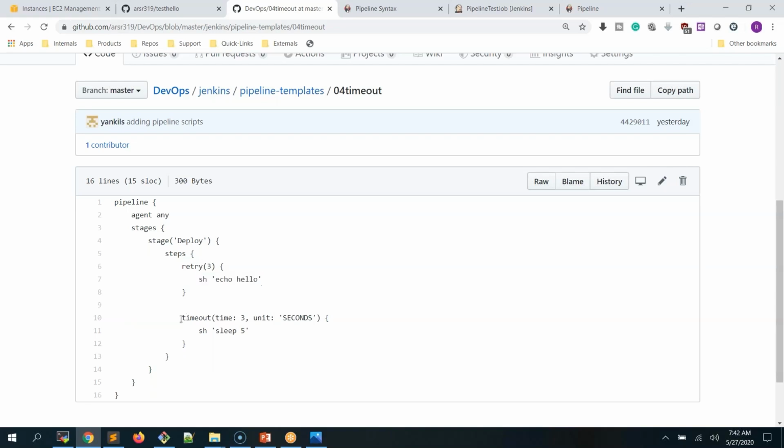Okay, the second command, whenever it is executing timeout, we are saying that timeout should happen within 3 seconds. And the units are seconds. This is how you need to define timeout. Time is 3, units is seconds. But it is sleeping for 5 seconds.